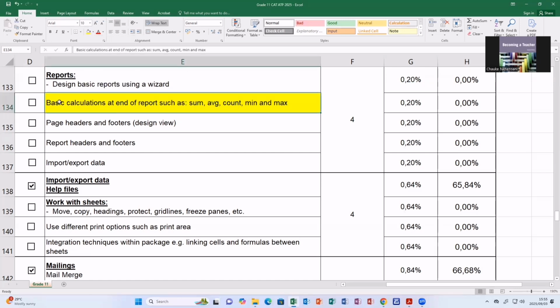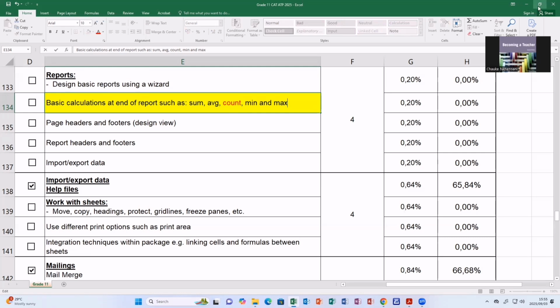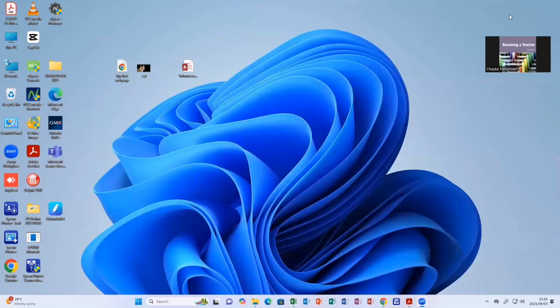Right, so I am going to highlight for you here what we are going to do today. So there you go. We will be focusing on basic calculations, but we're only going to do one function, which is the count function. There you go. We are going to do the function in red, the count function.